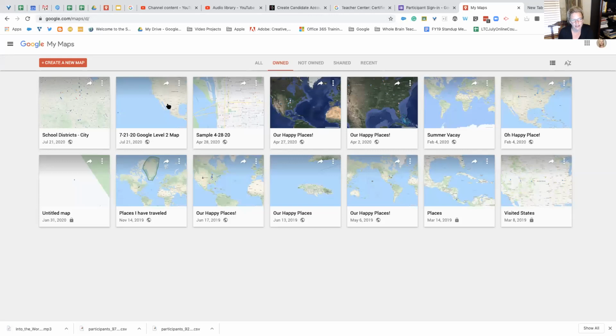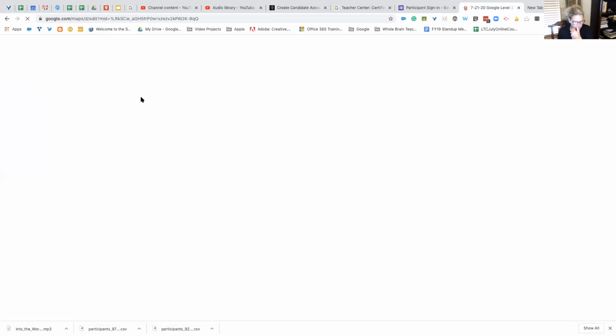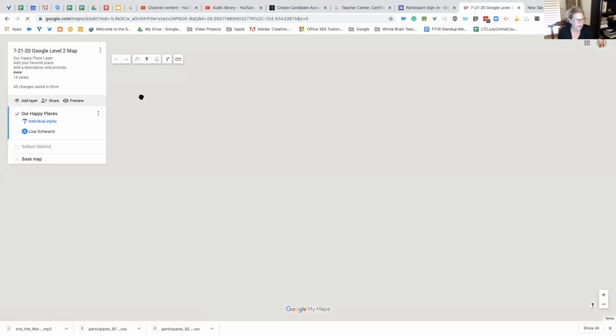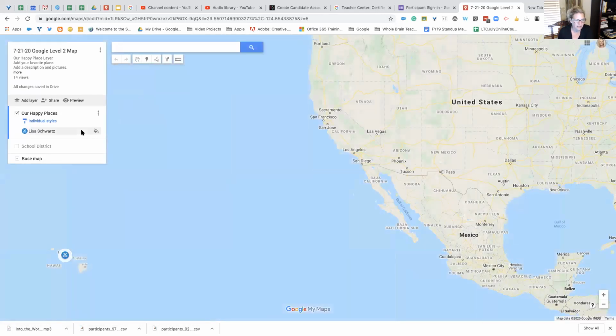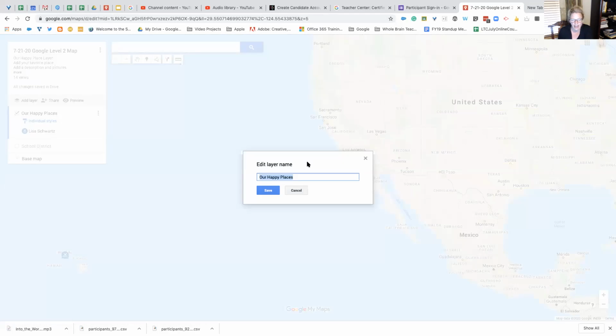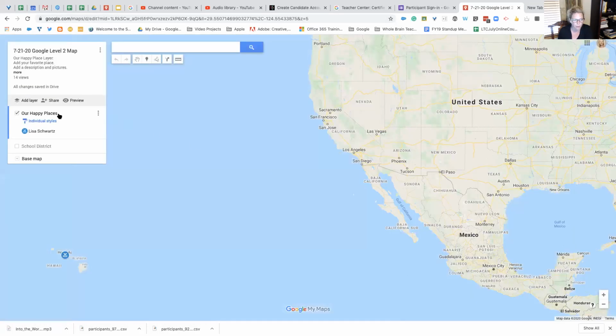And today what I've done is I have created a map that we're going to collaborate on. And when we collaborate on this map, let me go ahead and click on it. I have two different maps, or they're called layers, on this map. On one layer we're going to put our happy places, and on the other layer we are going to put our school district. Don't panic, I'll walk you through how to do that here in a minute.